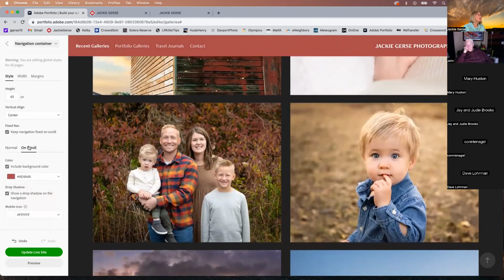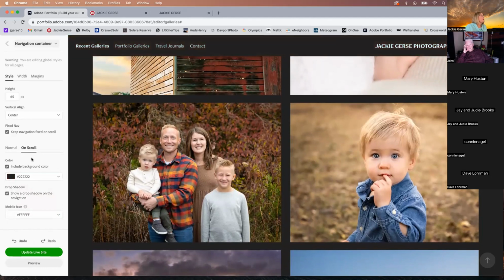So you have some really different options. Let's see, I'm going to undo that. So you have some options that you can make. This is for if it's on a mobile device, I think, and I don't mess with that. I just left it alone.